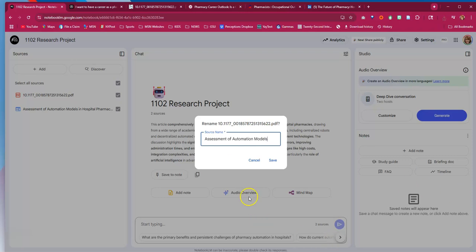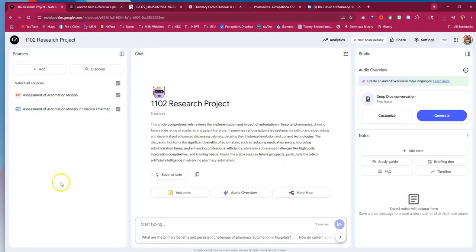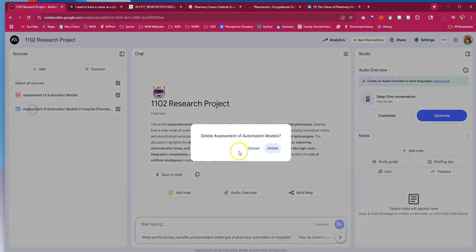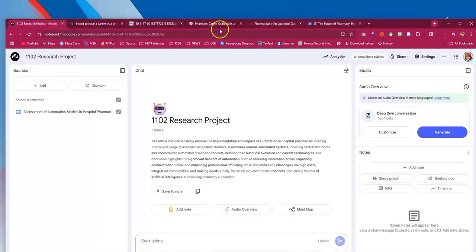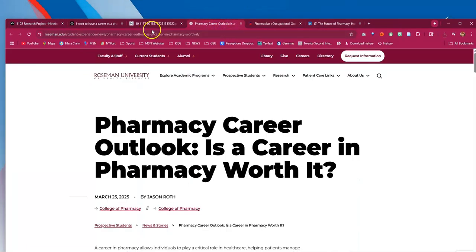Okay, this is really a good time also to show you how you can get rid of a source, because of course I now have this in here twice. So I'm going to remove the source, and I just hit delete. There you go. So now I have this in here. I'm going to go in and get these other ones. Here's the Pharmacy Career Outlook. Okay, so I'm going to grab this URL.